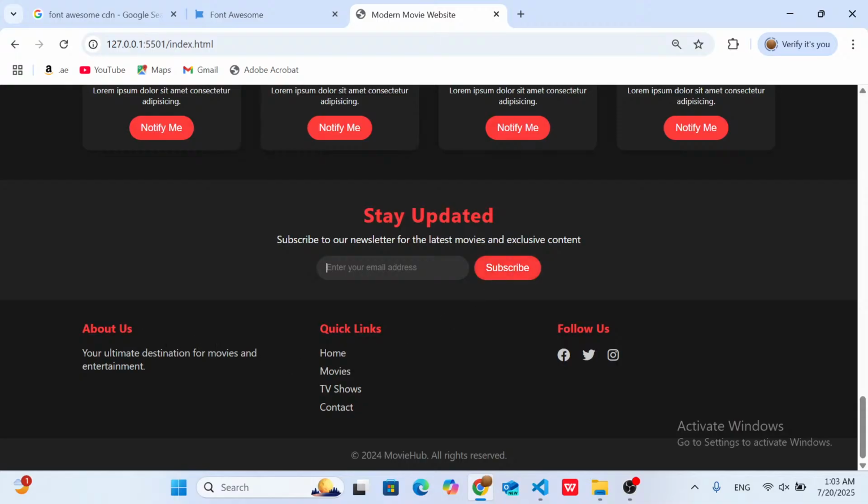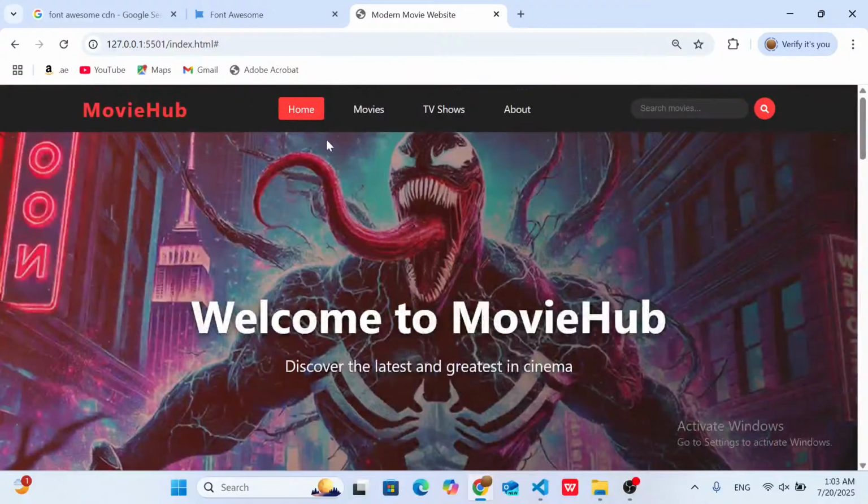In the left section of the footer we have the about us. Then in the middle section we have the quick links for the home, the movies, the TV shows, the contact. Then in the right section we have the nav icons for Facebook, Twitter, and Instagram. Now let's move to another page.